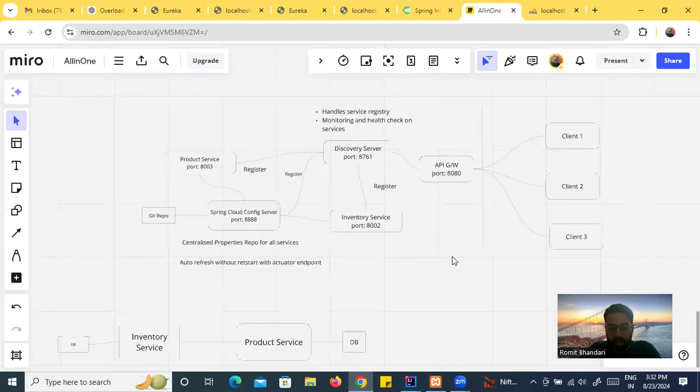gateway. And obviously before that we saw how we can have a centralized configuration setting where we would have a config server set up as a service, which points to a Git repository for the actual properties. And all these different services are registered on a discovery server, which keeps track of all these different services.